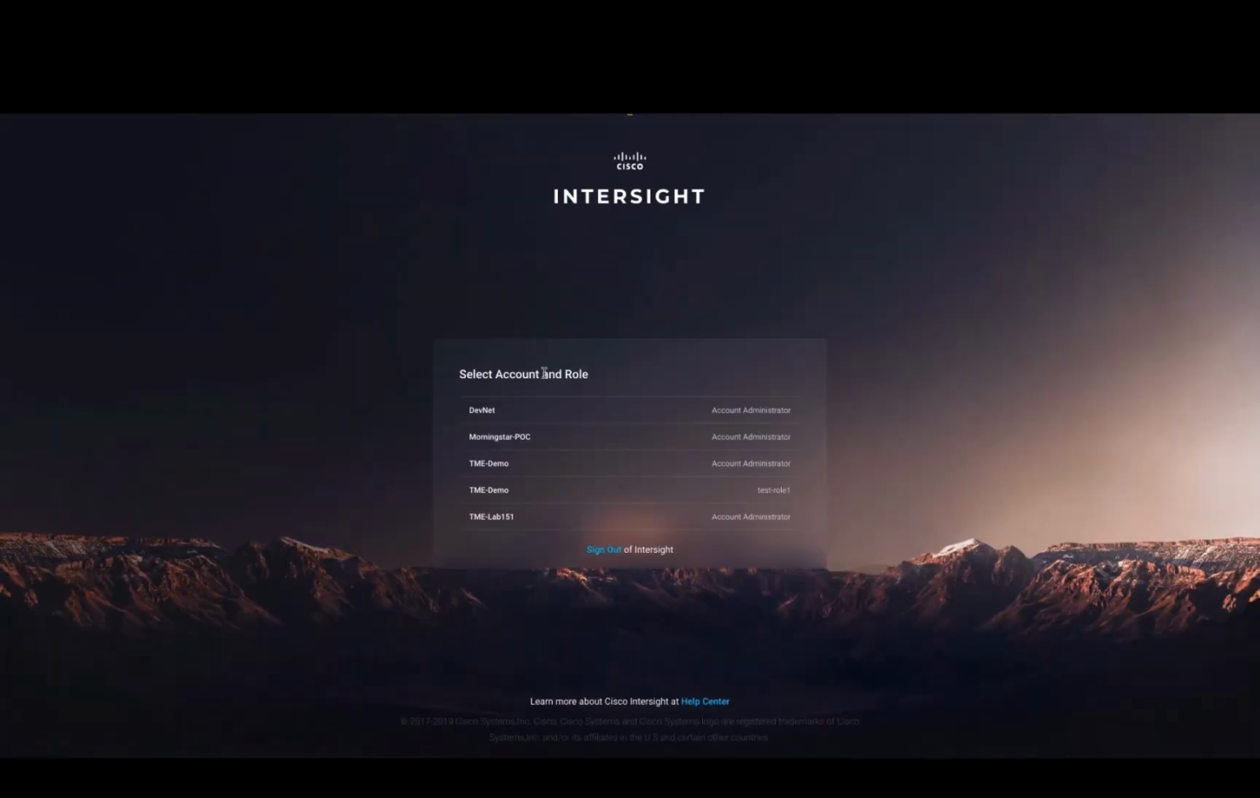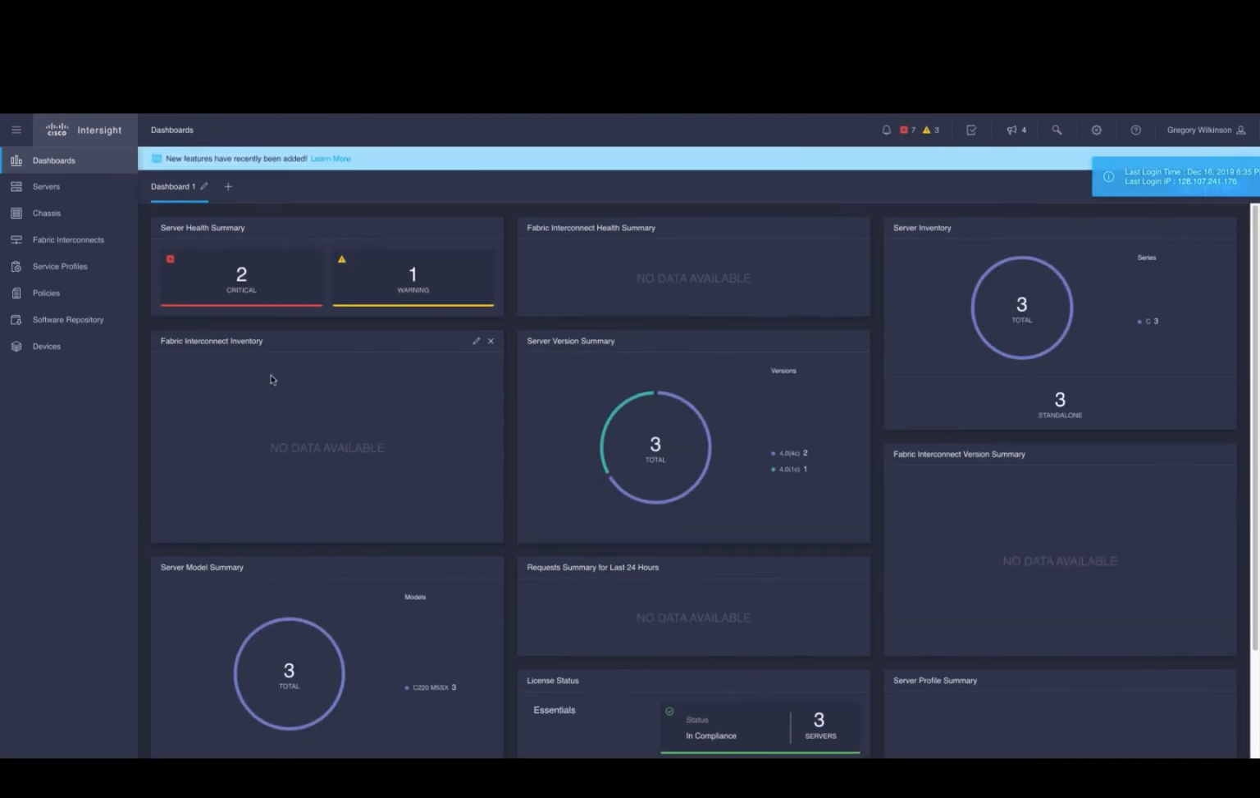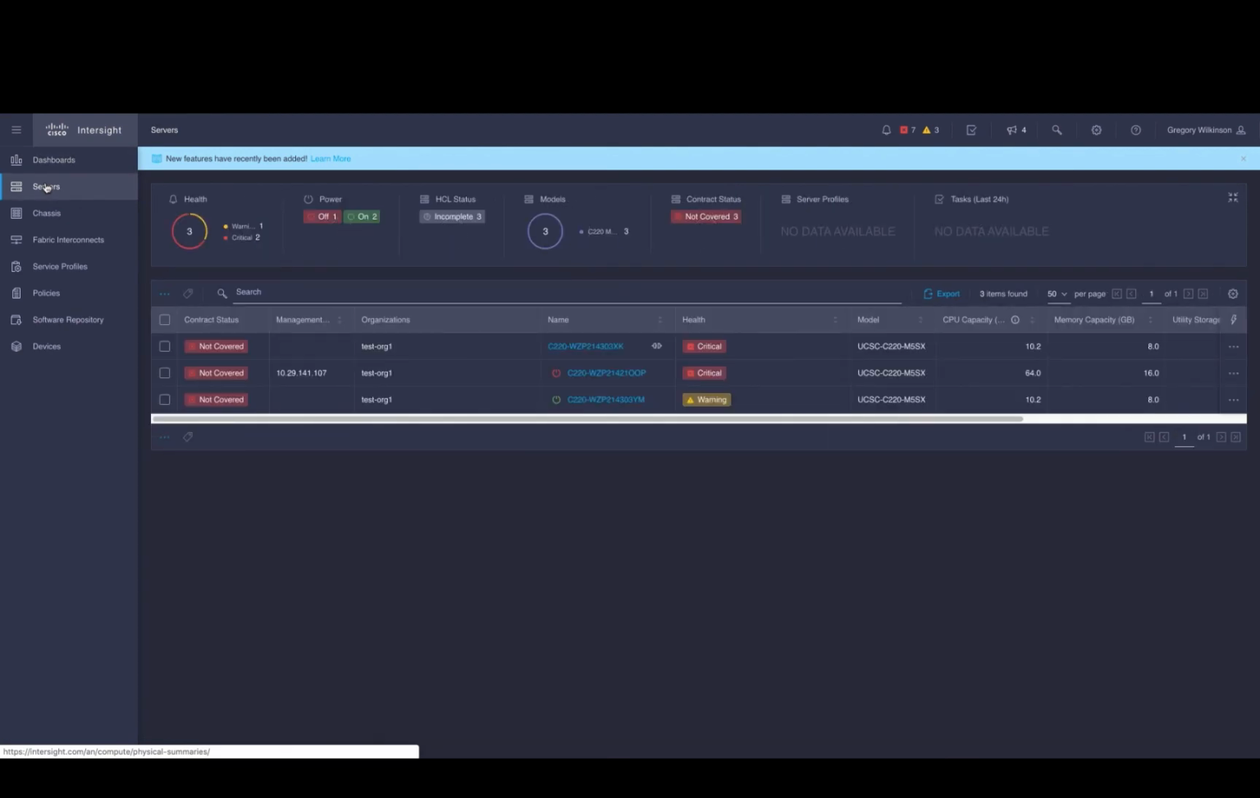So you can see here TME demo, I have account admin, but I also have this new test role. So let's click on that. And you can see that this is isolated now to only the 3 devices that we defined. And you can also see the new organizations tab on this main server menu as well, the organizations column, I should say. So you can see all of these 3 servers that I have access to are members of this test org 1.